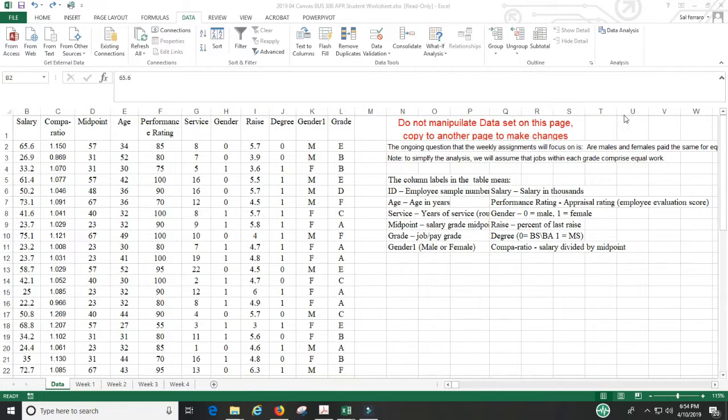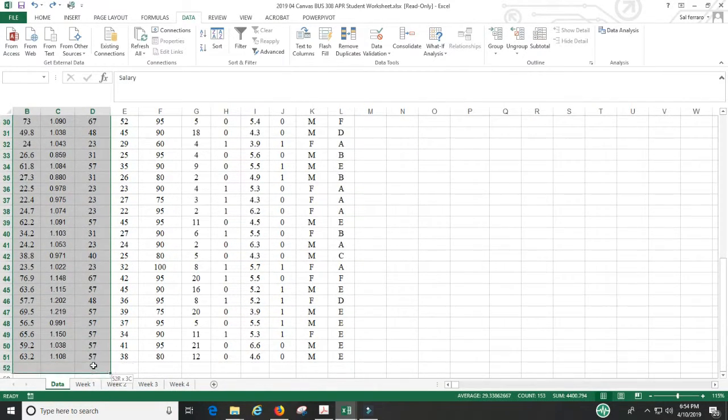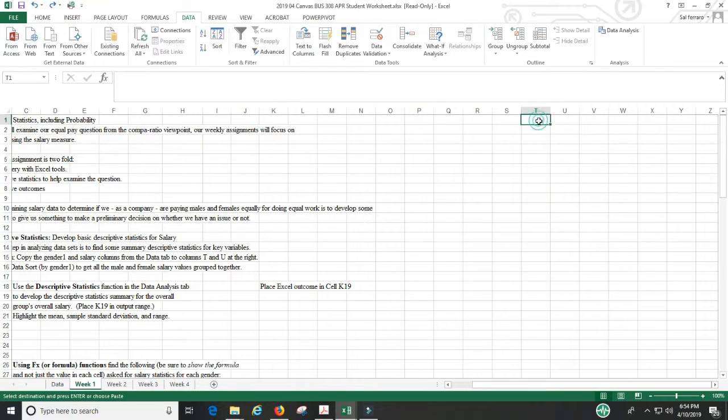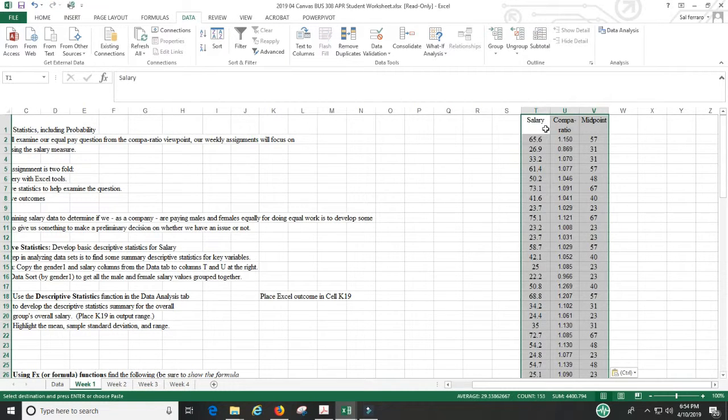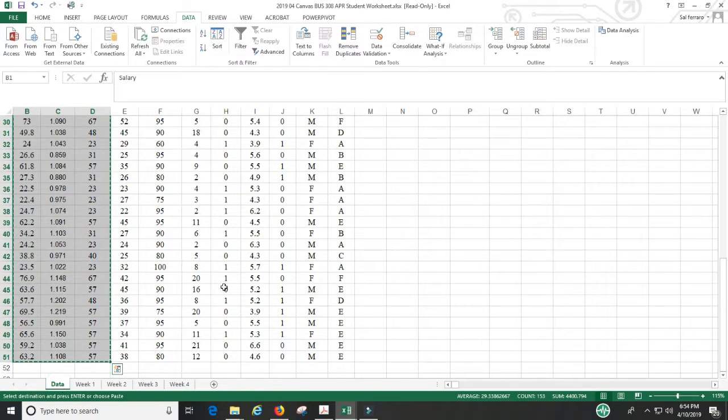I'm just going to give you a brief overview. So here's our data tab. On this tab, we don't do anything. We don't touch the data. All we're going to do is copy it out. So I want to copy my salary, midpoint, and age, and I believe that's all I want to do right now. I'm going to highlight, select it, do a Control C, come to week one, paste it over in T and do a Control V. It's there.